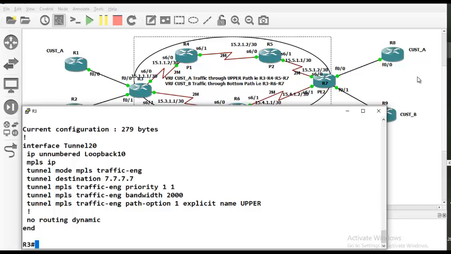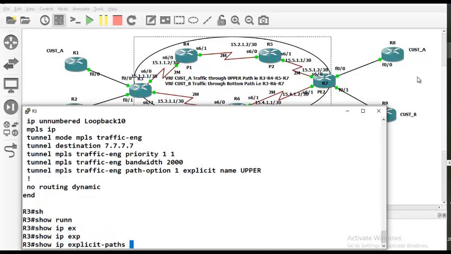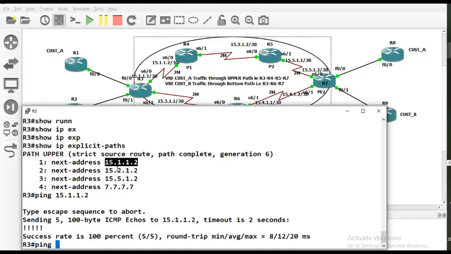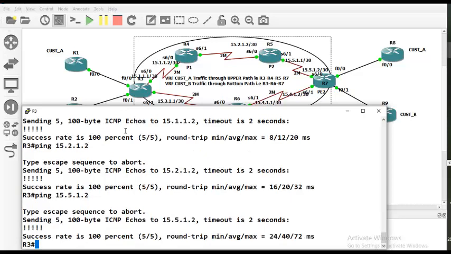Sir, could you check the upper path, the next address in R3 here? R3? Okay. Yeah. Show run, and it's show IP explicit paths. This one is reachable. This one is reachable. This is reachable. Of course, 5.5.5 is reachable.